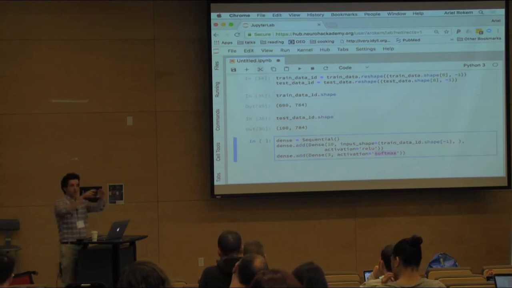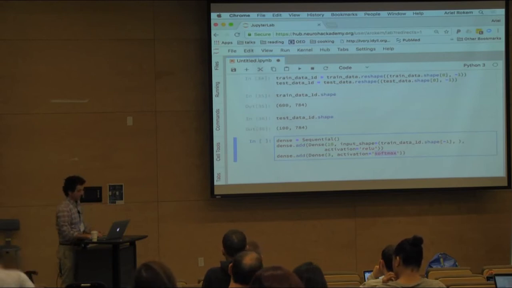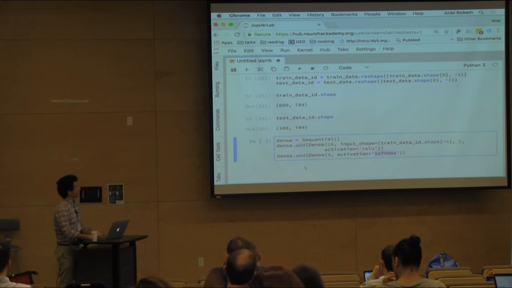And then when we look over those 3 numbers, we can choose which class we think this is by choosing the unit that has the maximal activation. Each unit here represents one of the classes, and we'll look at the one that has the maximal activation.